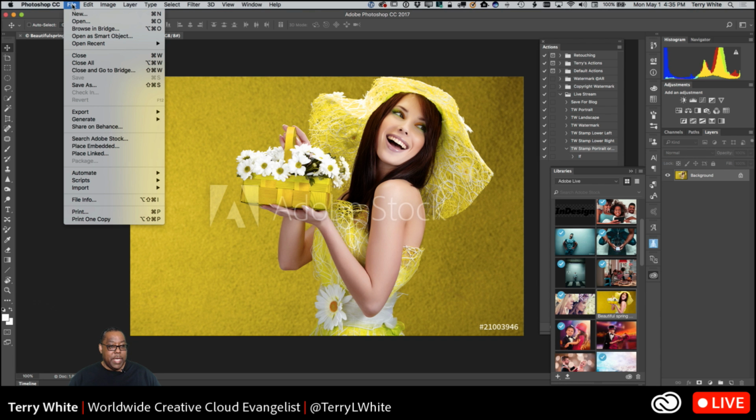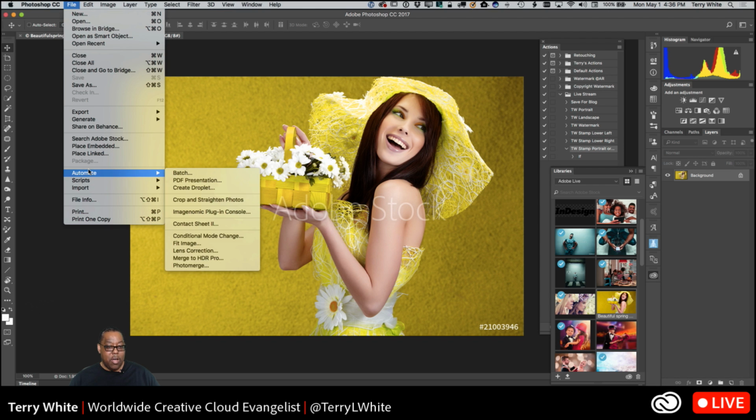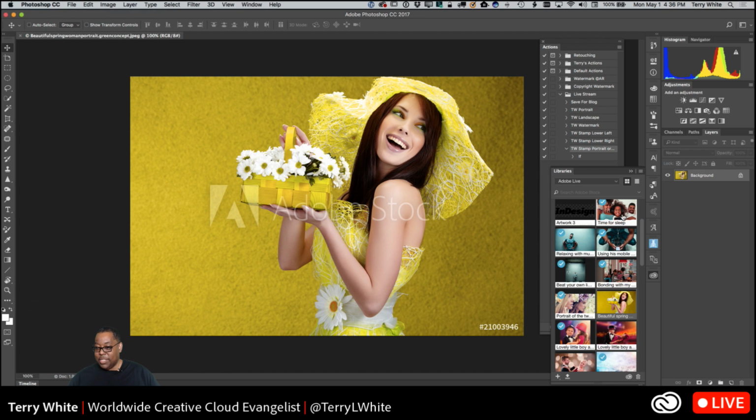I just want to point out that in addition to all the stuff in the Actions panel, and in addition to all the things under the Automate menu, including Batch, Create Droplet, and some other actions here for people that need to automate certain things, like building a contact sheet. That's another way to automate. So let me just show you that one real quick.